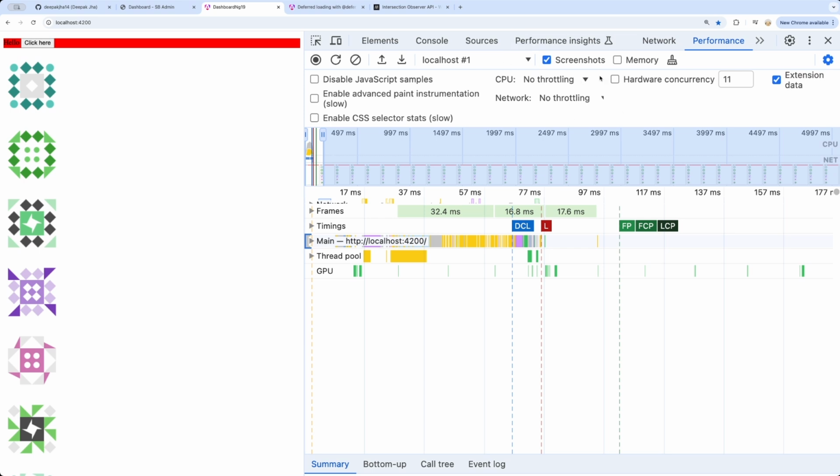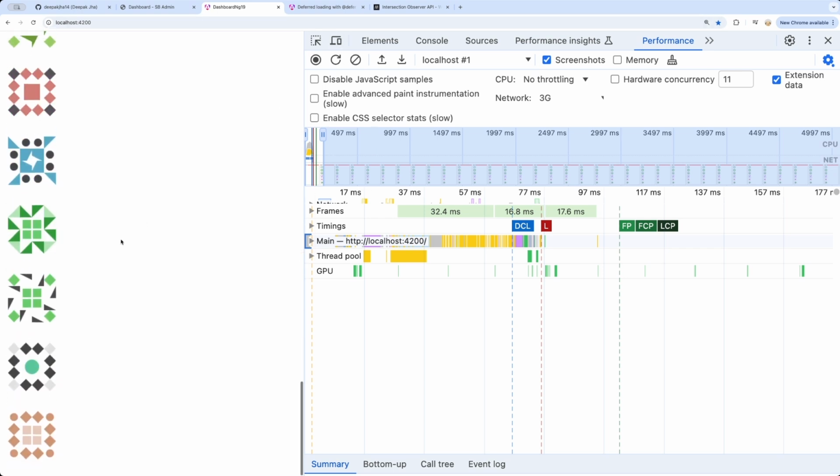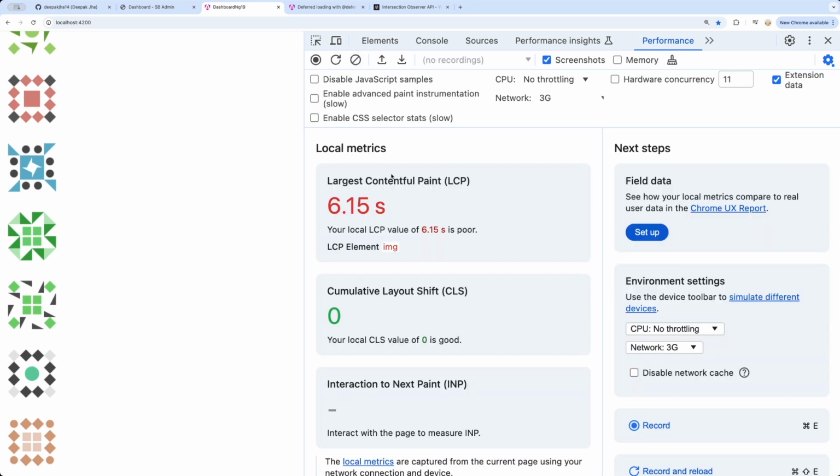In case you want to mimic that, you can come to this, and let's say 3G, right? And then let's try to load this. You may notice here the spinner is moving, and it took a while, but then it loaded, right? Let me clean this all. Now you can see that it took roughly about 6.5 seconds for the largest contentful paint.